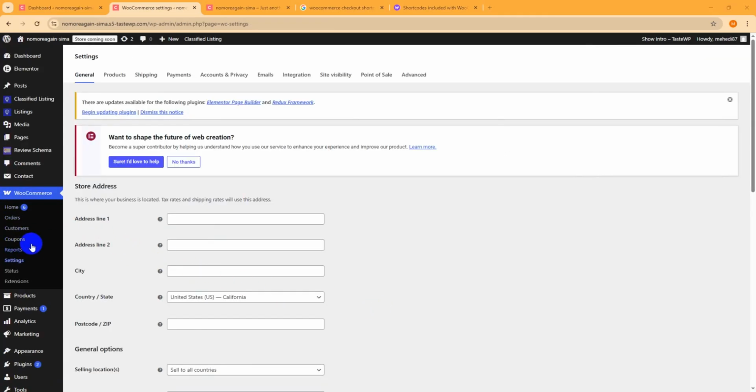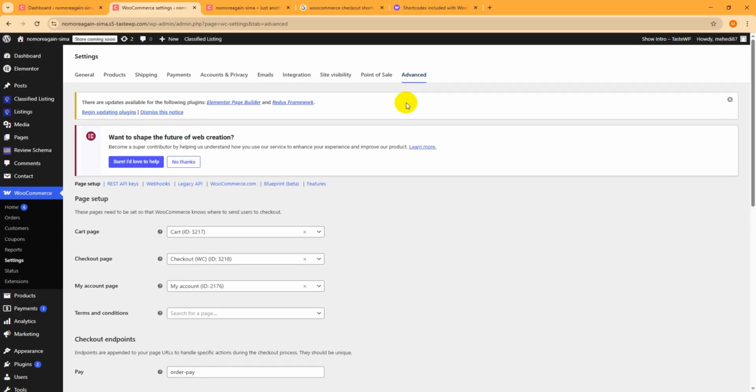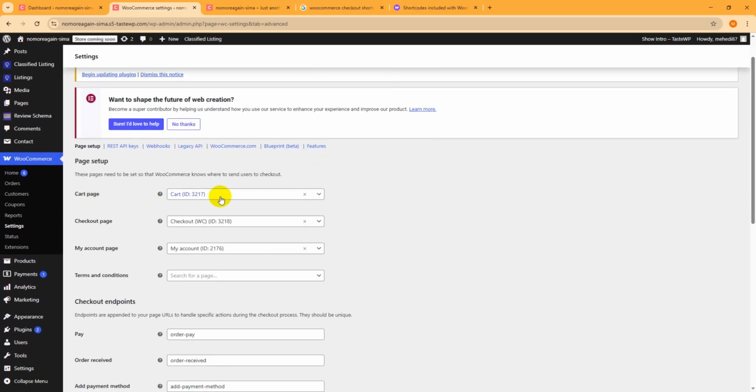If you click here WooCommerce settings, then you can see it shows lots of tab. Just you have to navigate to the advanced tab. You can see this is the advanced tab. Just click over here advanced, scroll down and you can see cart page and checkout page. You have to set the WooCommerce checkout page from here. You can see checkout, then WC. That means this is the WooCommerce checkout.